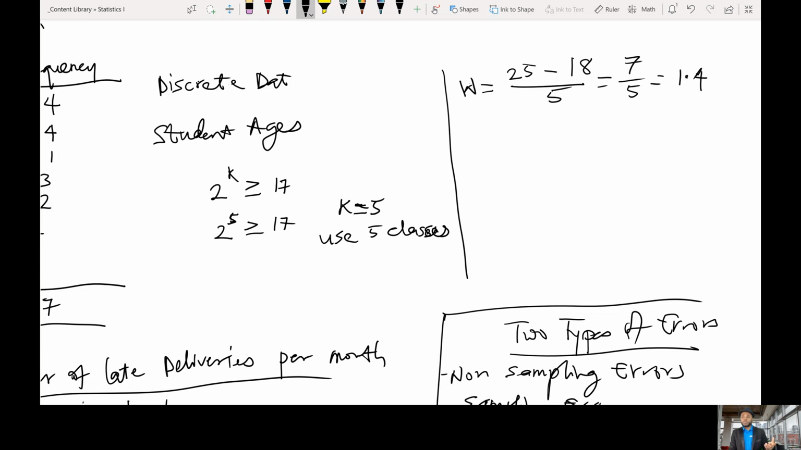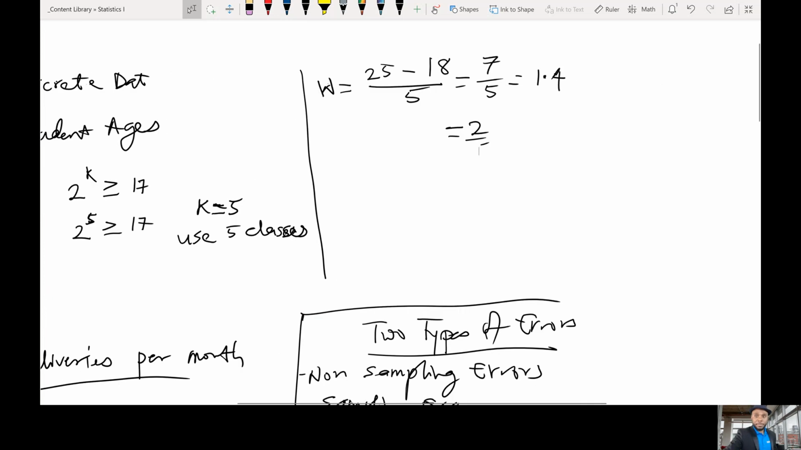So if our class width is 1.4, now I would say we should round up to a nicer class width. Okay, so I would round it up to say 2. So we are saying that the class width is 2 in this case. Basically, you can round it up to a nicer class width. And then what do we do next? So now that we know that our class width is 2, we're going to construct our class boundaries next.